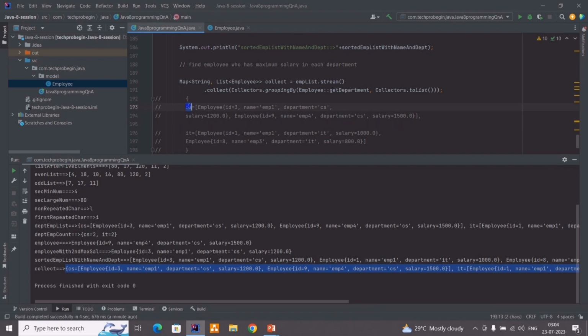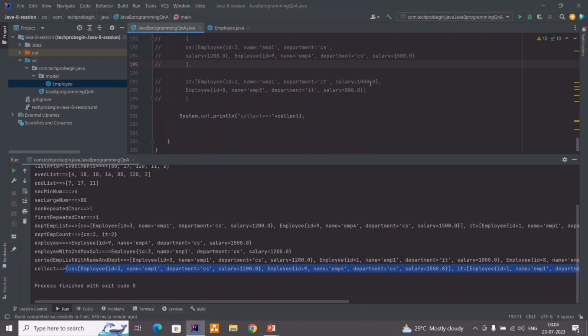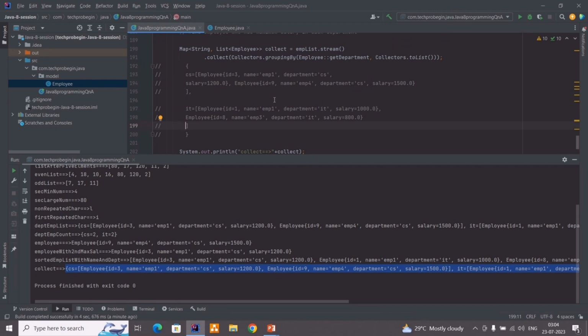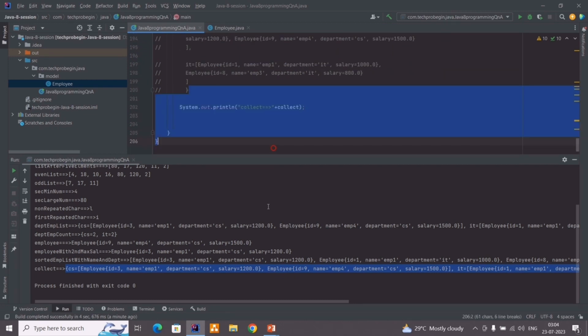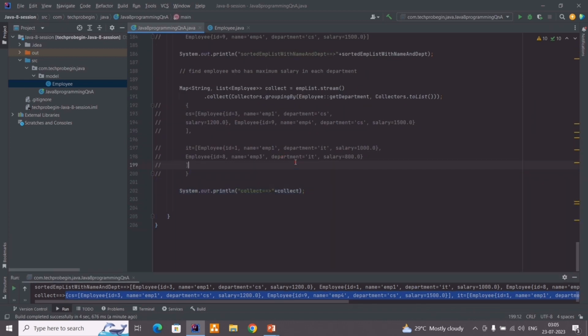We got the list of employees in each department. In the CS department we have 2 employees, and in the IT department we have 2 employees. We got the expected list as per the first step. Now we need to find, in the CS department, who has the maximum salary. So from this list we need to find who has the maximum salary.